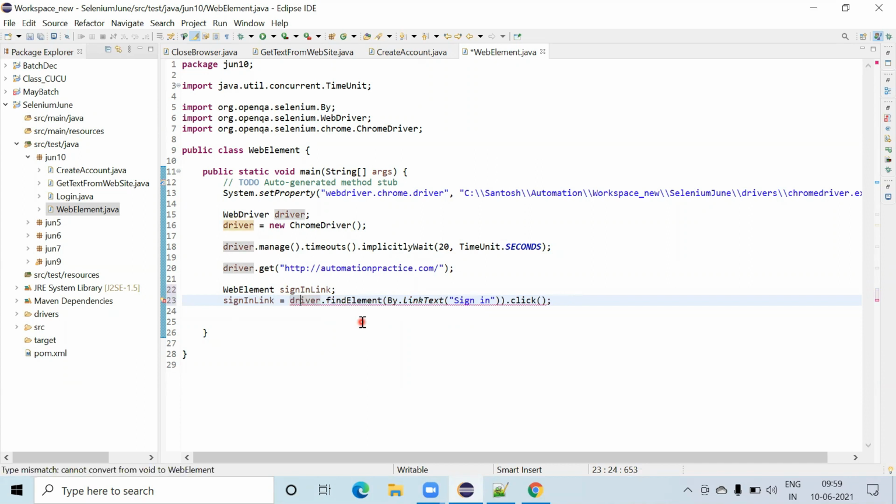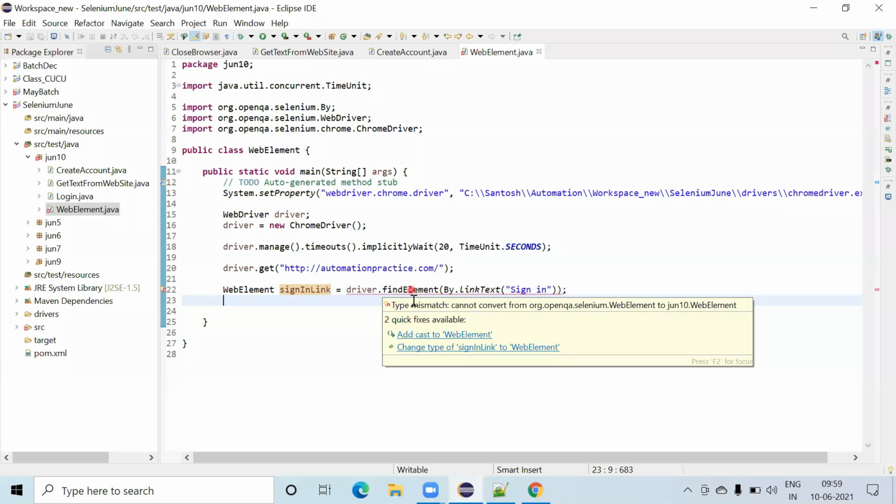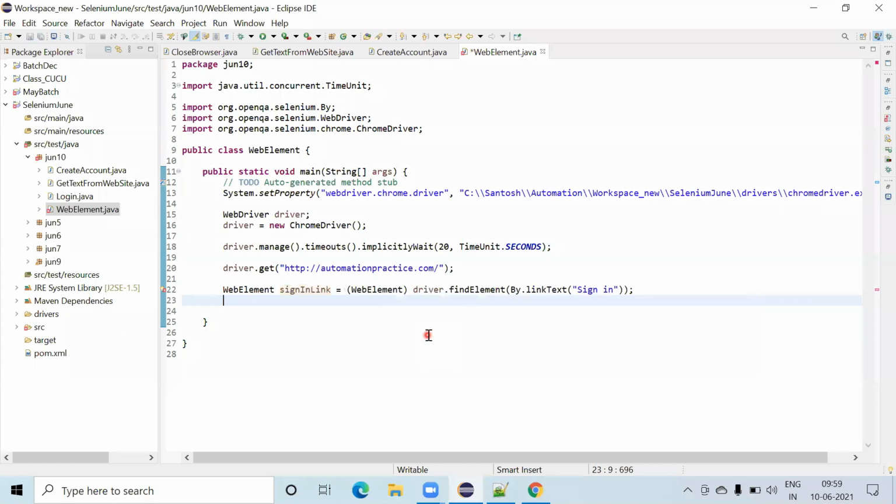Driver dot findElement by dot linkText, and I am removing the click here. Otherwise I can do like this also. In a single line also I can do, anything is fine. What happened? Driver dot findElement.